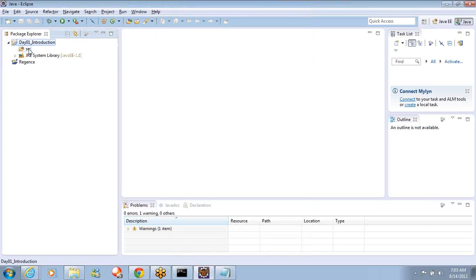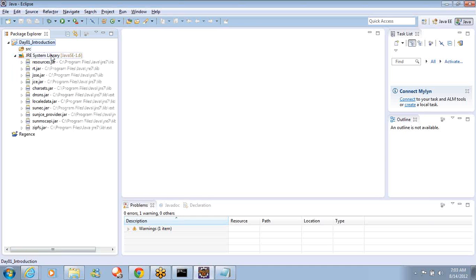The project has something called a source folder. This is a folder called source folder, and it's also showing me that there is a JRE system library that has been added as part of this whole thing. Now, if you look at all of these, this library has all of the jar files. The jar file is a very important term in Java.